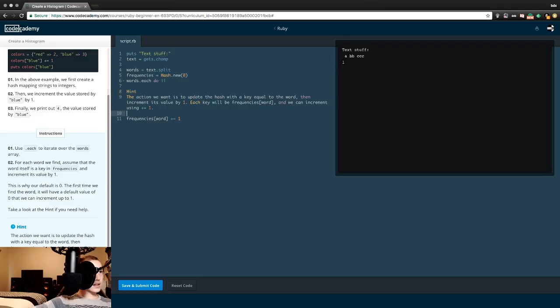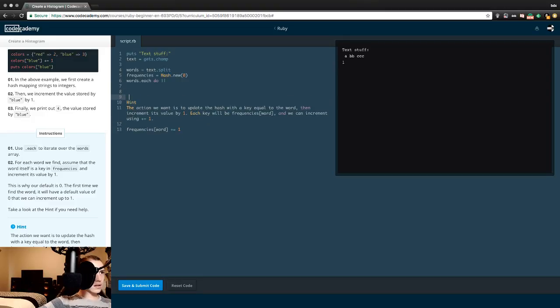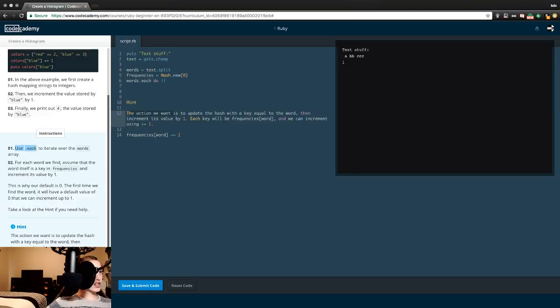So, what exactly were they trying to get at with their hint? The action we want, so in regards to all of that, use the dot each to iterate over the words and blah blah blah, and that's great and tons of fun, which is what'll be going down here.